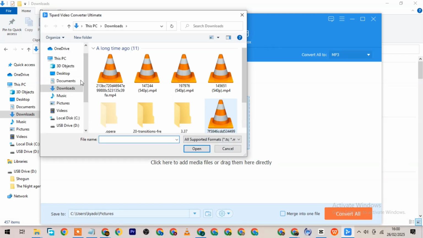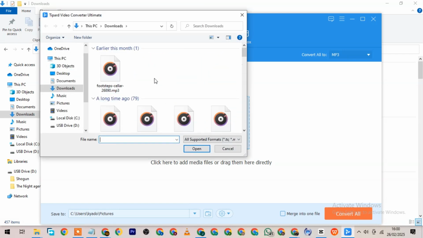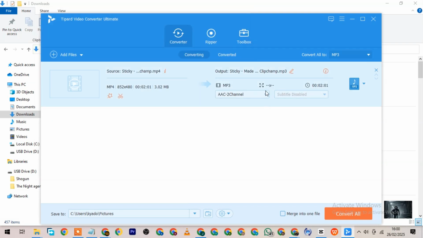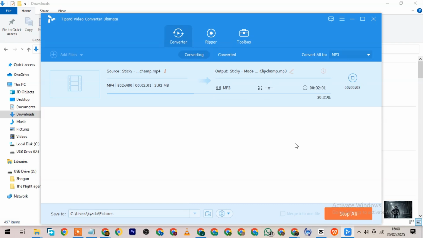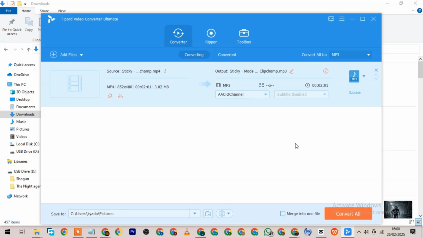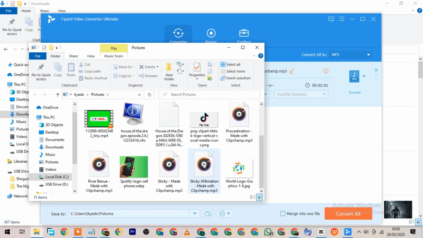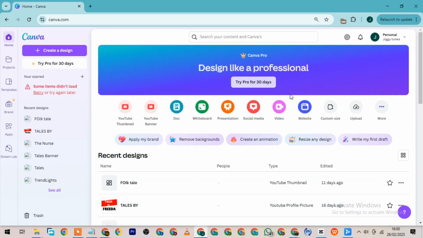So you just come here and select the video. Here it is. Select your format, click on convert, and in just a few seconds it's going to convert. And it's converted, and here is my file. So the next thing I have to do is go to Canva.